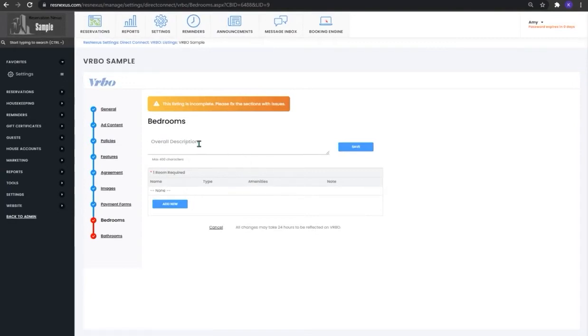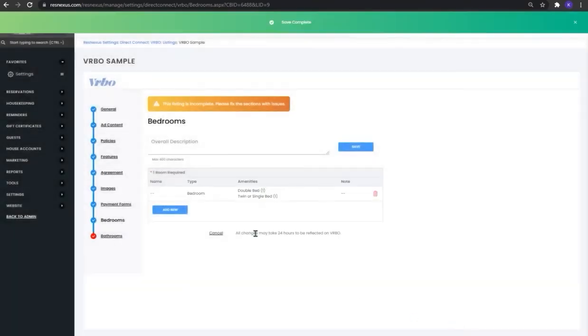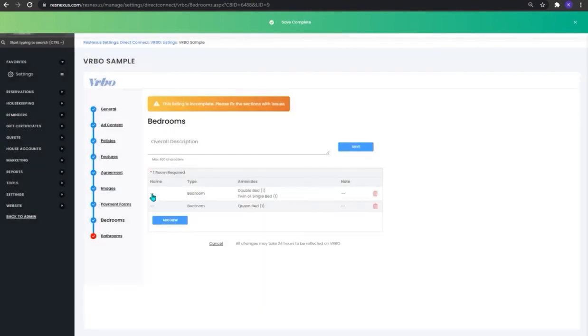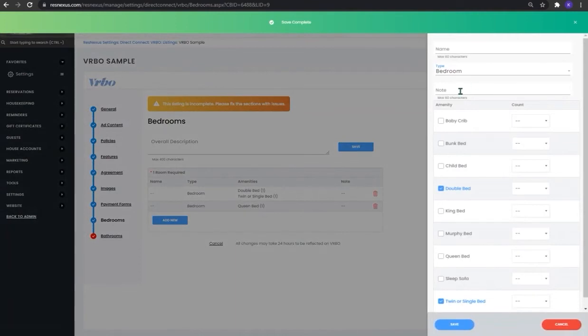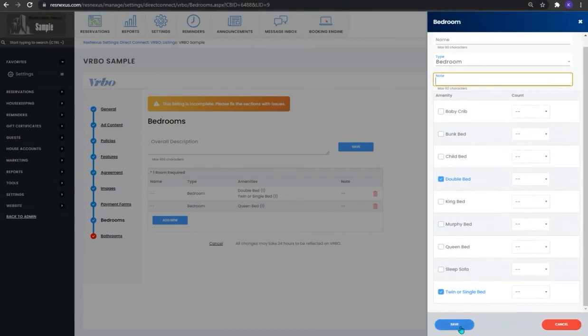You can add an overall description if you'd like, and you will select the blue Add New button to create a new room. You have the option to name that room and decide if it is a bedroom or alternate sleeping area, and you will select the type of beds and number of those types of beds in each room, and you will click Save. You will do this for each individual room that you need to add for your property. Should you need to make an edit to an existing room, you will click on the Name button, and that will pop up the option for you to be able to make changes to the existing room. Once you've made your changes, you'll just click Save.